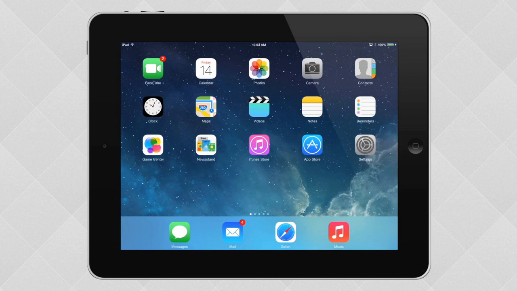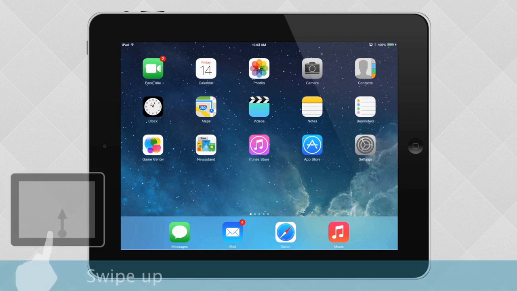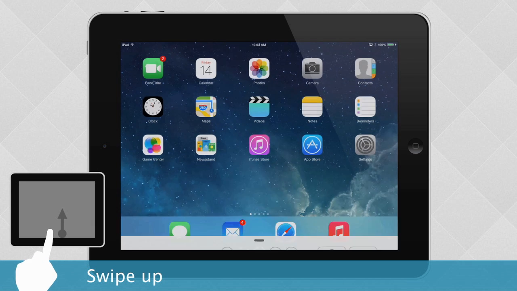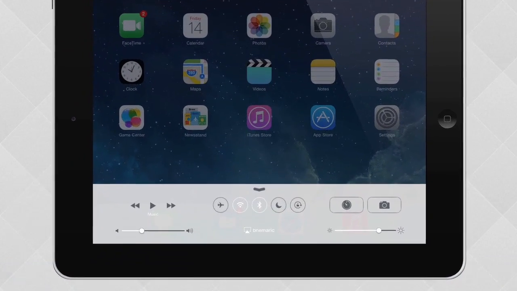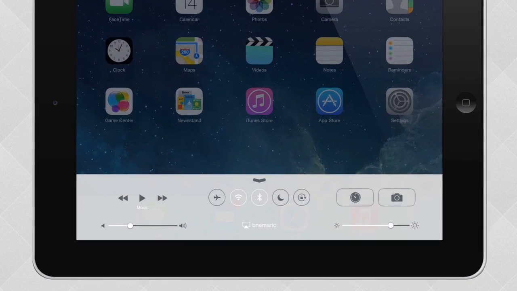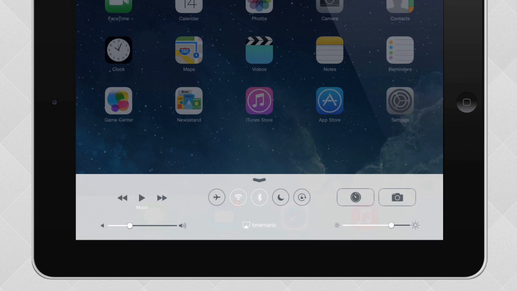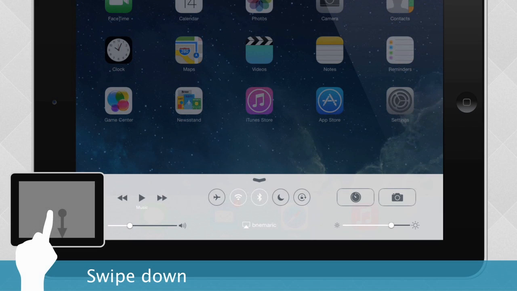There are certain settings that you might want easy access to while using your device, for example, Bluetooth or Wi-Fi. You'll find these things in the Control Center. Just swipe up from the bottom of the home screen. Here you can adjust your screen brightness, turn on airplane mode, and even set your device to Do Not Disturb. This will temporarily silence any calls or alerts you receive. To close the Control Center, swipe down again.